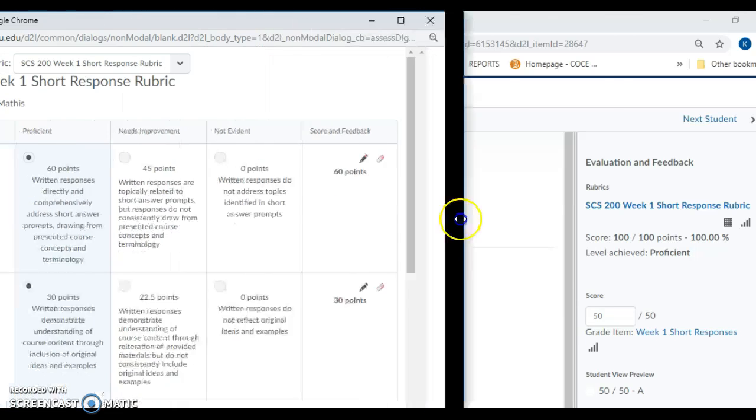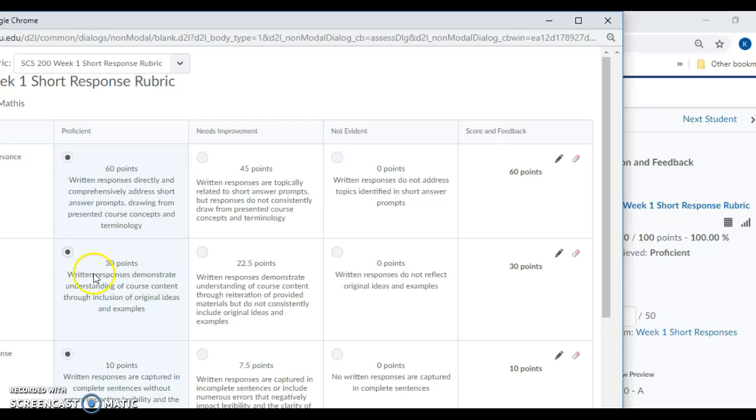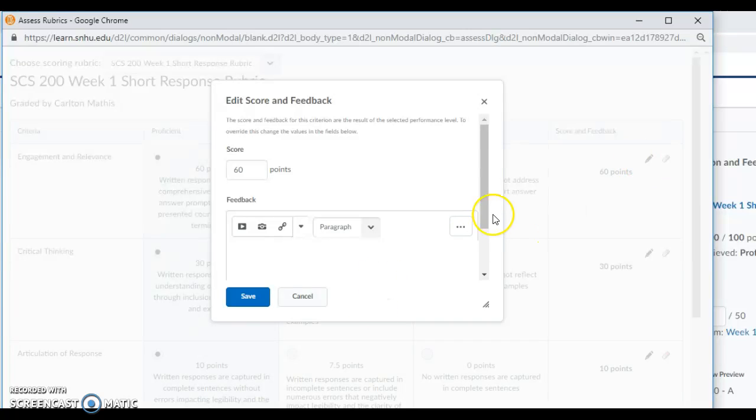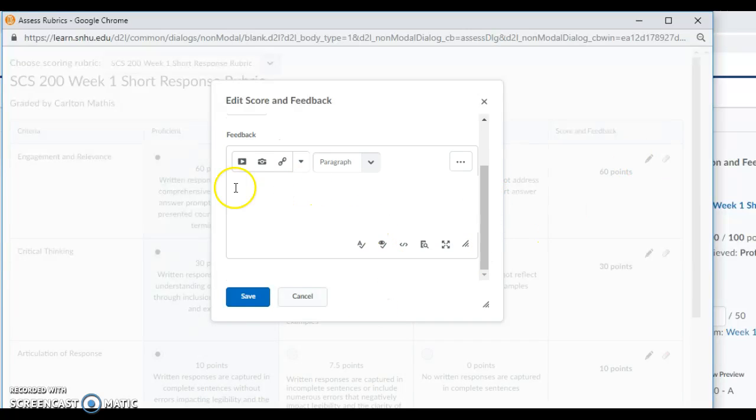So I'm going to assume that it probably should have been here in critical thinking or the relevance of the topic. And in this type of rubric, an assignment rubric, you would just come over here and you would actually click on the pencil. And this is where you can type the feedback here, and you would save it.